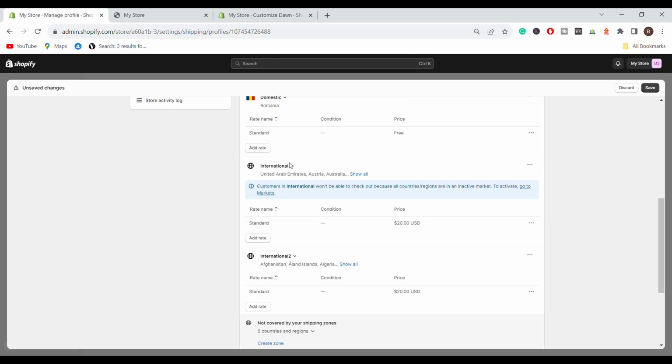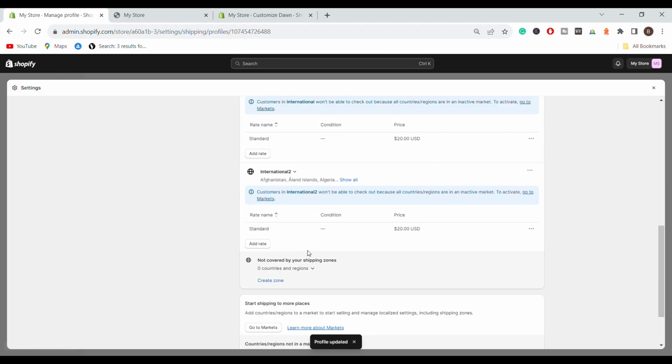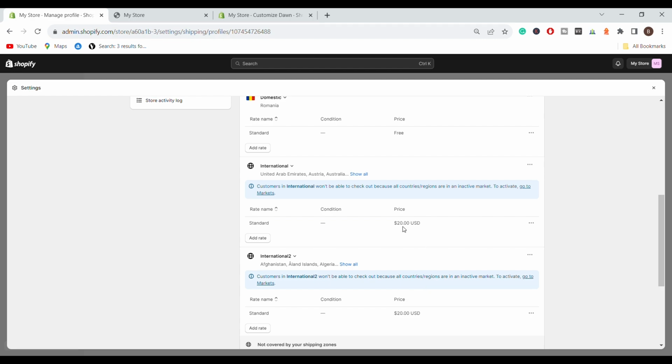So the first one contains all the major countries automatically added by Shopify. And now I have added all those other countries from the markets here as well. All of them have the same price of $20. I'm going to click on save. And now all those people will actually have the same rate. This is where you can actually play with all of those countries. So you can include a certain rate for some countries and a different rate for all other countries.